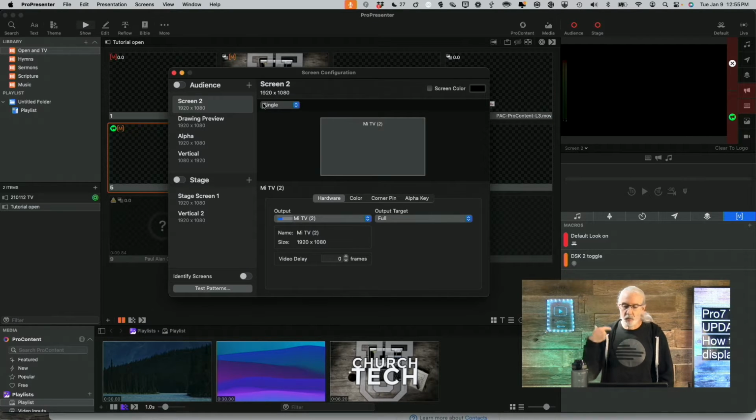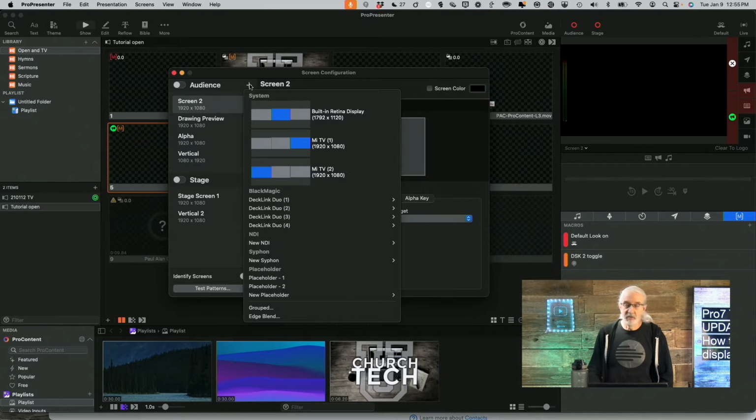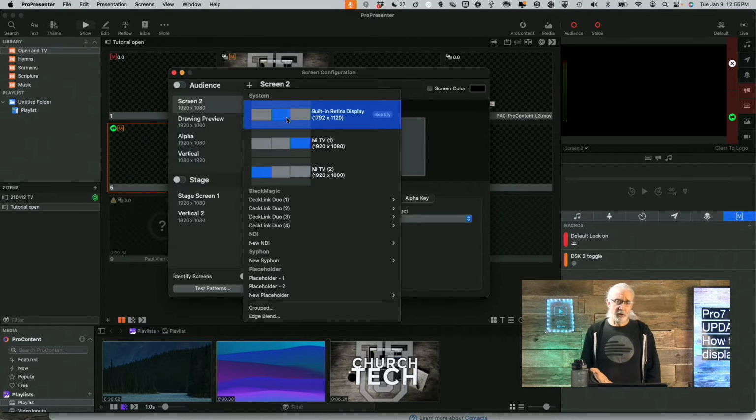So just with those thoughts in mind, let's click plus up here, and this is where we add screens. Now you'll notice that the first three are the three that the computer sees, and it shows you where it is here. So the built-in Retina screen on my computer, I'm on a laptop, so this is my built-in laptop screen. And on the left I have an auxiliary screen, and on the right I have another auxiliary screen.